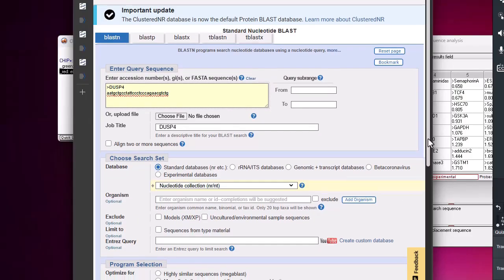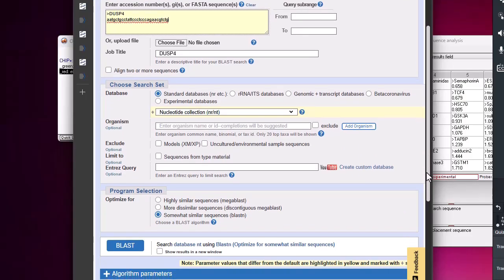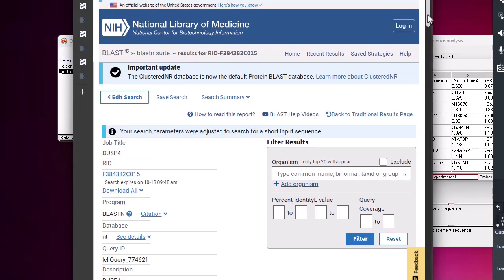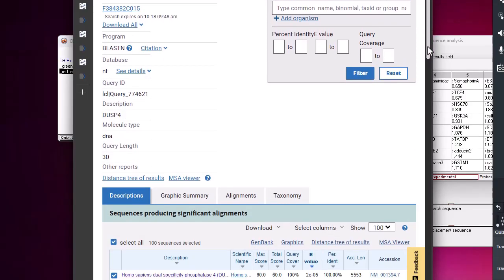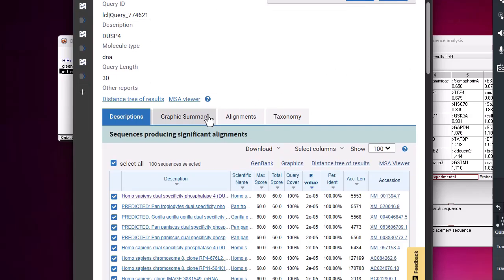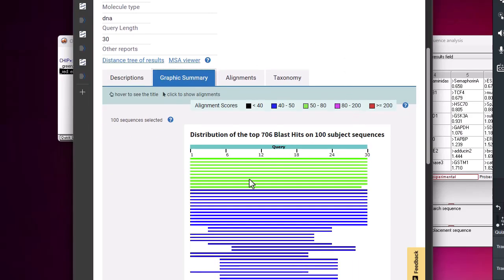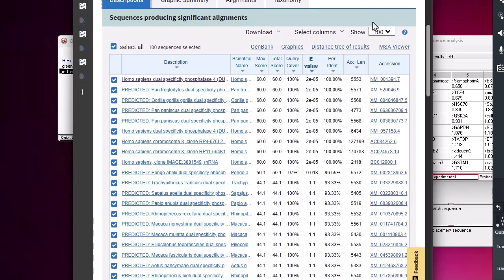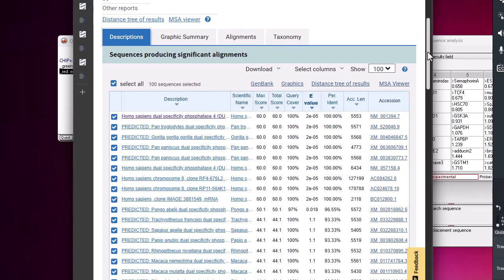And we'll leave all the other settings the way they are. We'll screen or search the entire database and search for somewhat similar sequences using the BLAST N routine, and click BLAST. And here are the BLAST results. We're getting relatively low scores because our query sequence is so short. The probe sequence is only 33 nucleotides, but there are some significant matches, and we can scroll down to the table and see that that probe sequence corresponds to the human dual specificity phosphatase 4.